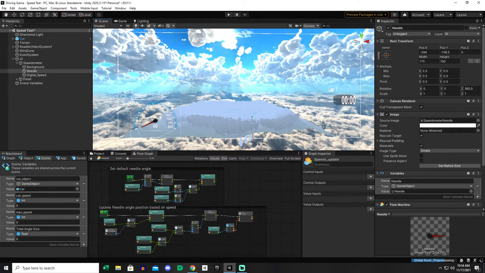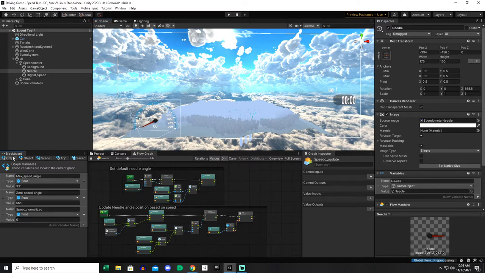in the scene view, we can see the needle is at 565 degrees, which is where we set the zero axis to. I think I've got it in the graph here. I've got the zero speed angle at 565 and the max speed angle at 331. Now, the reason I did that: if I set the Z axis to zero on this needle, it's to the right, like that's what I would consider 90 degrees, something like that.